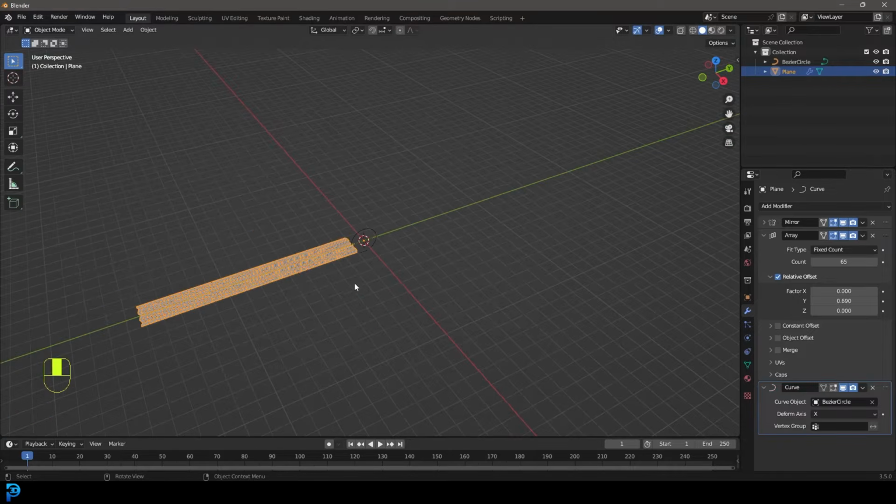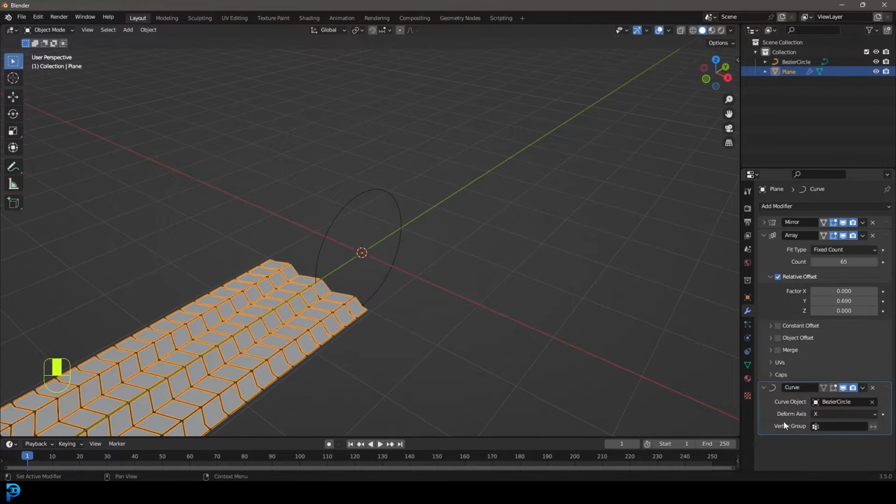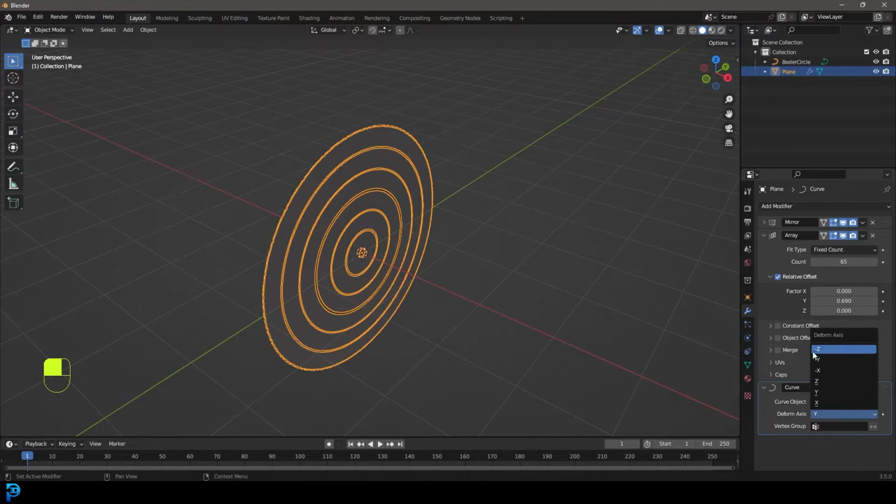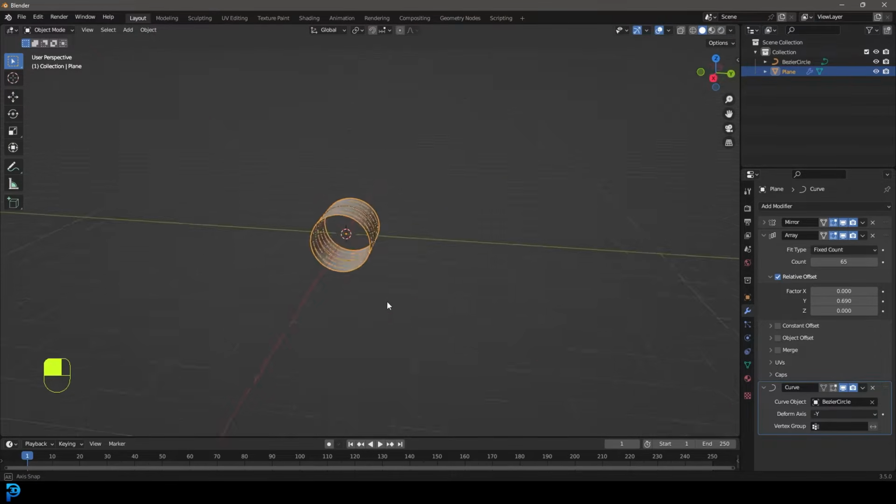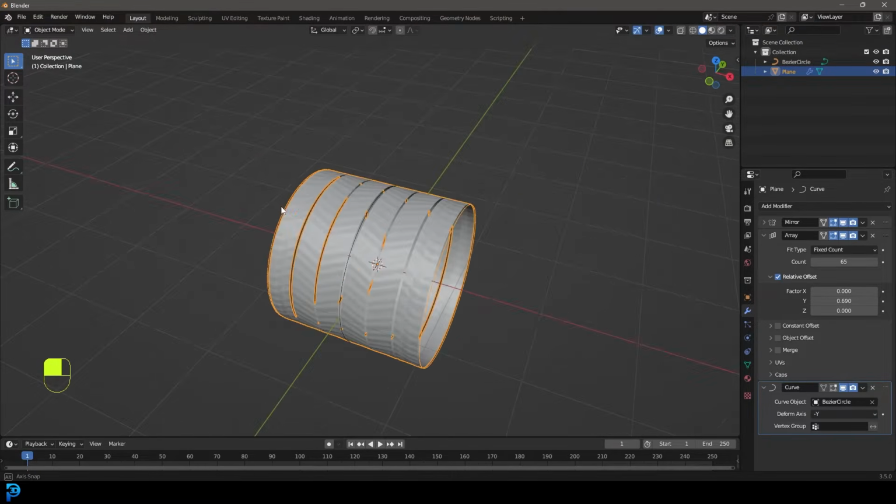And now you can see this is what we have. And then let's come to the deform axis over here. Let's click on it and make that Y, or actually let's go with negative Y. Okay, so negative Y, and you can see it's looking a bit crazy.